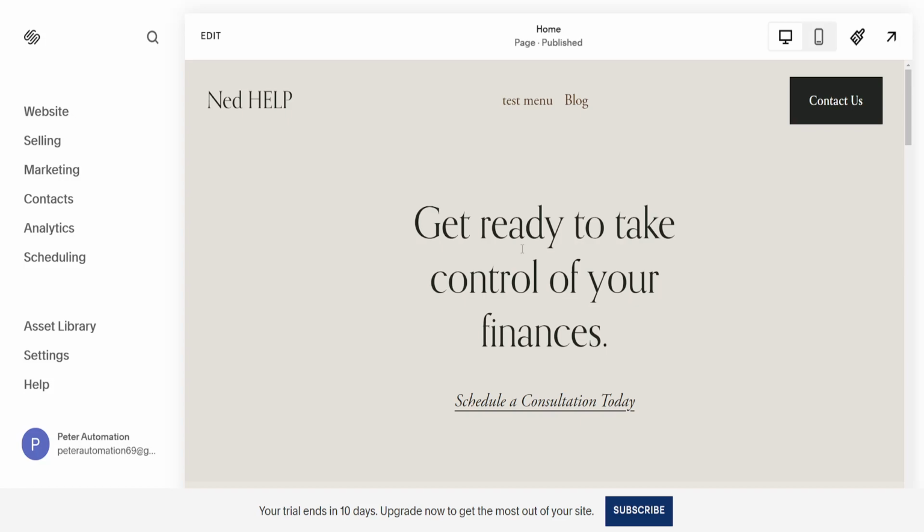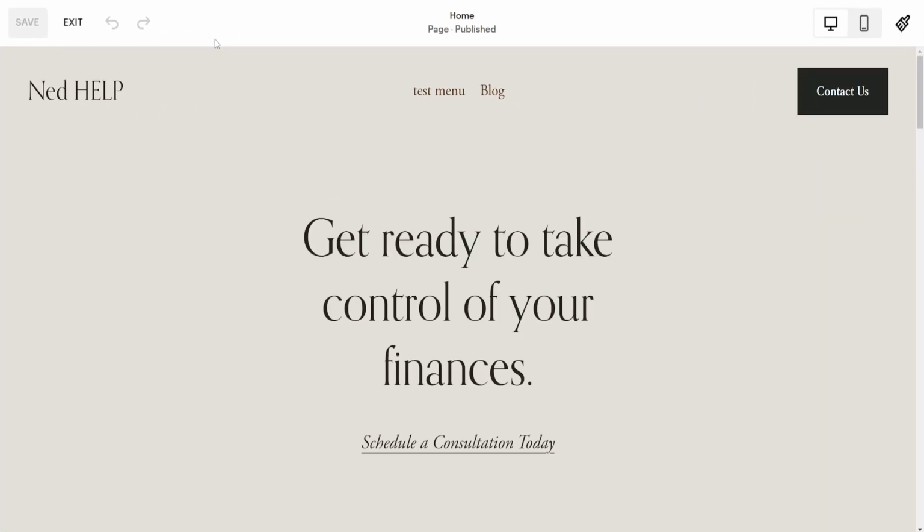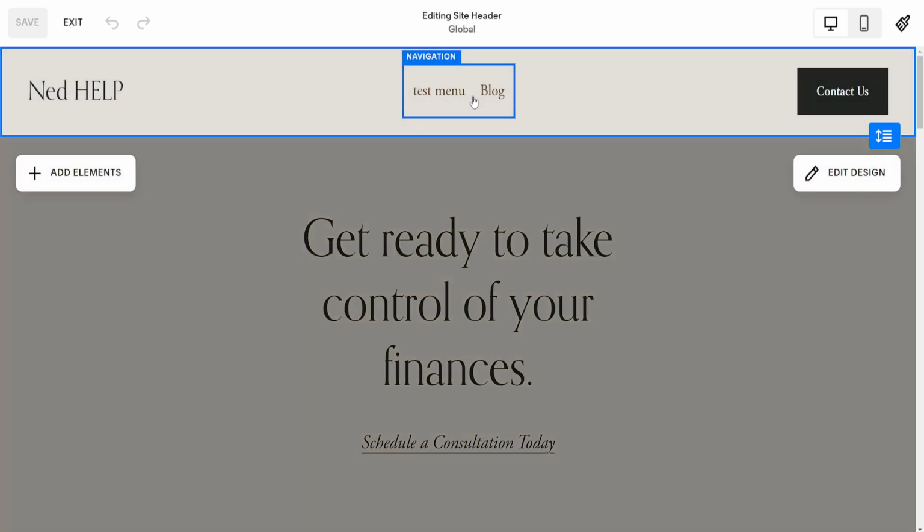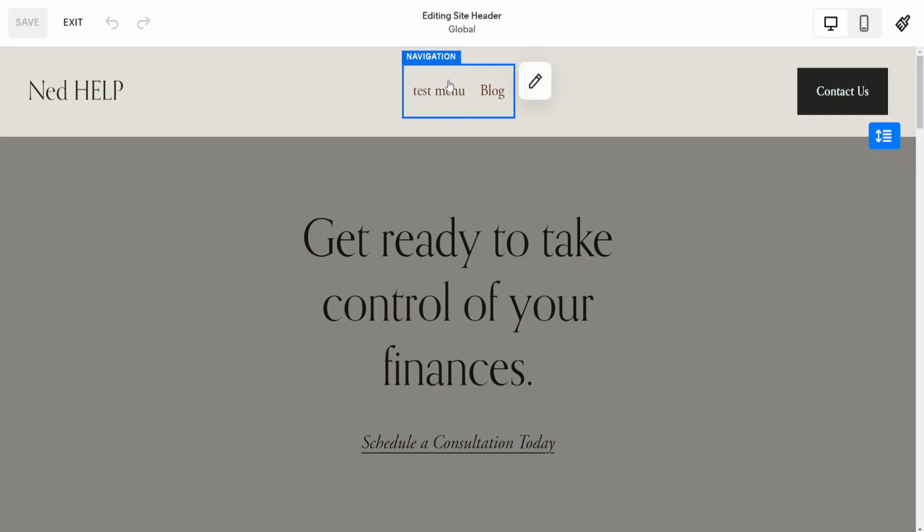If we want to edit the navigation, we will click on edit here in the top left corner of our website, and then simply click on your header here to edit site header. Once we have clicked on it, you will be able to see your navigation right about here, and we can left click on it and a pencil icon will appear that says edit navigation.